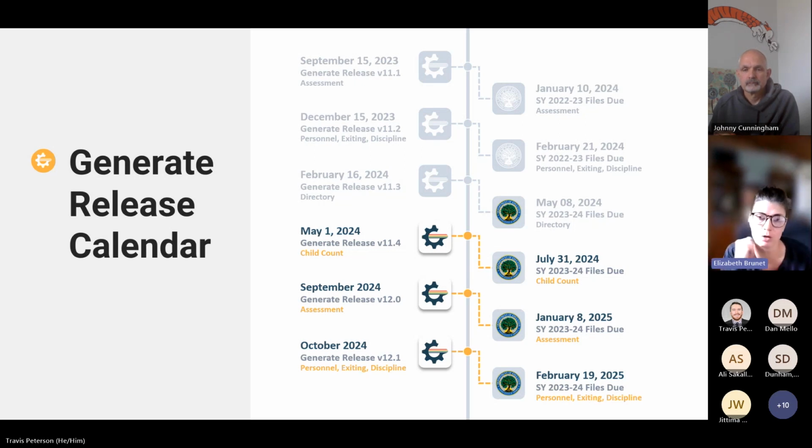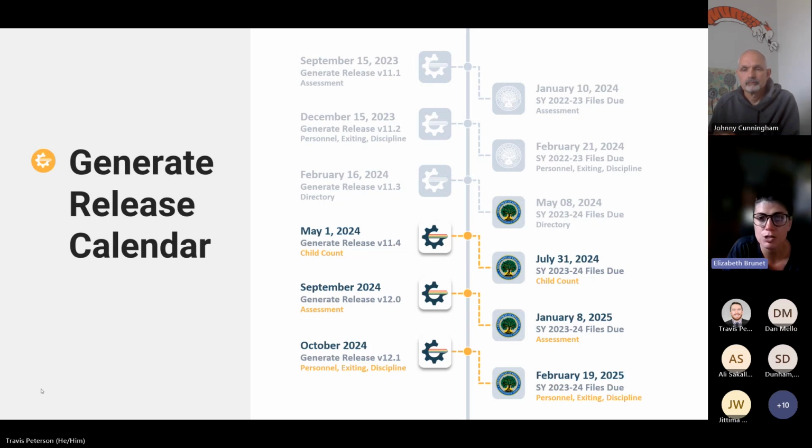And as you can see on the corresponding side, on the right-hand side, the associated files that we'll be handling. Additionally, something I wanted to mention that we are moving forward with and working on currently is, as some of you know, there are about 10 or 11 file specifications within the EDFacts list that are not ready to be piloted at this point through Generate.